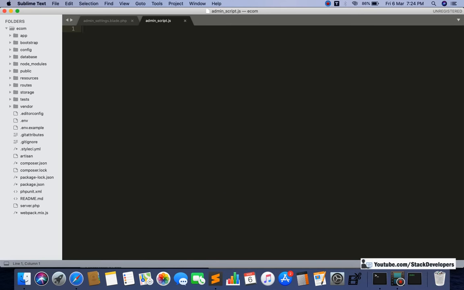Here I am going to add the jQuery. First of all, I'm going to add the document dot ready function. This I think you all know, the ready function. Here we can add this one. And in the ready function I am going to add a comment: check admin password is correct or not.